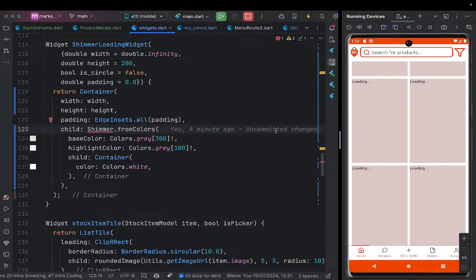So child, you just simply say schema and then say from colors, and then you specify the colors that you want this schema to load with, and then you give a container that has a background color of white. However, we have not put the schema package, right? Schema package is a package that was created by Facebook that loads like Facebook posts, okay? So let's go ahead and add the schema package.